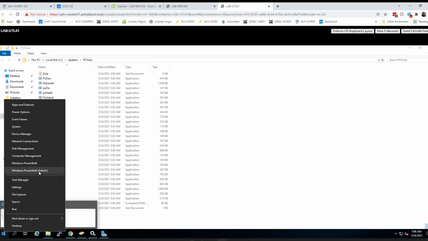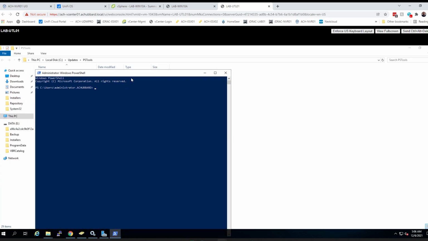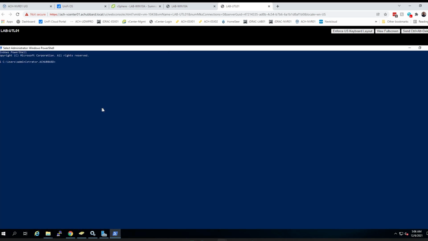Let's open up a PowerShell session as admin. Let's make that bigger so you can see it. I'm going to navigate to C:\Updates\PSTools. Do a clear screen, CLS. And if this is the first time running PSTools on your machine, when you run any of the applications, you may see an end user license agreement pop up. Click agree to that before you can run it.